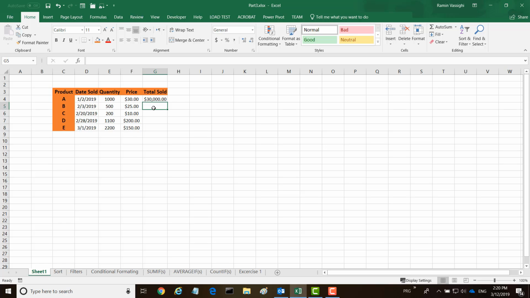Now instead of keep typing an equal sign and then selecting this, then multiplying, then another one, and then Enter. Yes, I can get my total sold one at a time. If I have 1 million rows, I don't have to do that 1 million times. It's easier to use Excel copy. On this formula that I already have, I can press copy, then highlight the rest, press paste, and it automatically will come in.